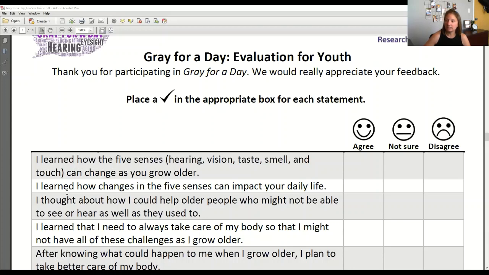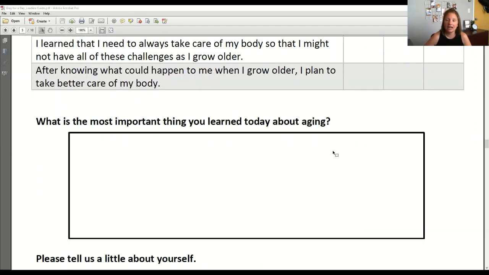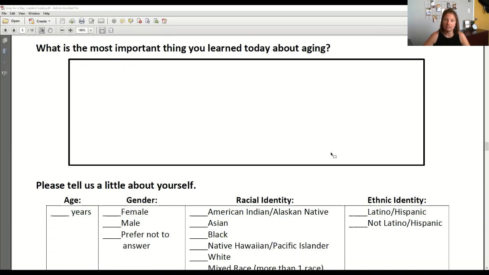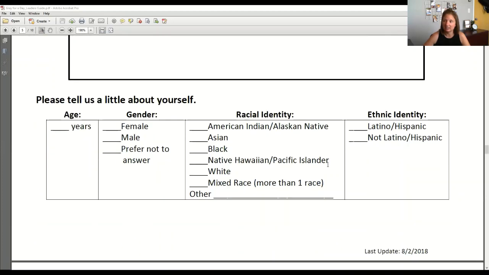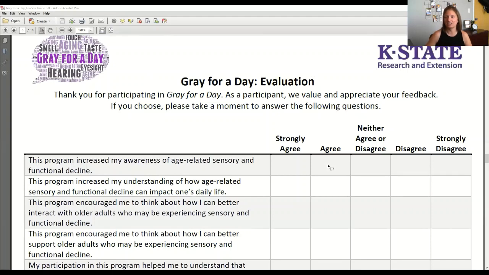So for youth, you'll see that we use the smiley face ranking scale here for the younger audiences to rank how they felt about participating in the program. At the end, we ask them, what is the most important thing that you learned today about aging? And it has been absolutely amazing, some of the very profound responses we've gotten out of participants as young as 7 years old. I remember seeing some that were very passionate about what they had experienced.